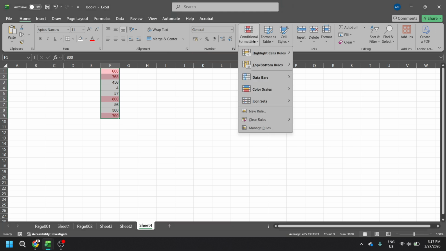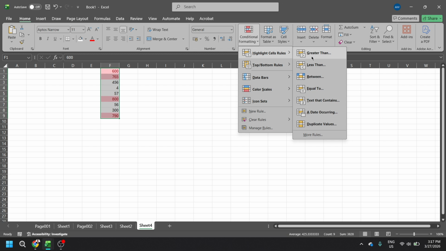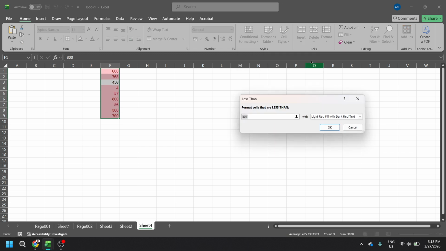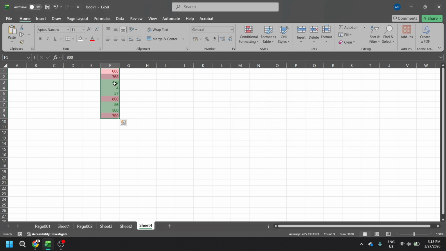Now let's catch the lower values. With the same range still selected, open Conditional Formatting again, choose Highlight Cells Rules, and select Less Than. Enter 499 to mark values below 499. Pick a different color so it's easy to tell high numbers from low ones at a glance, then click OK. You now have two clear visual cues, one for values above 500 and another for values below 499.